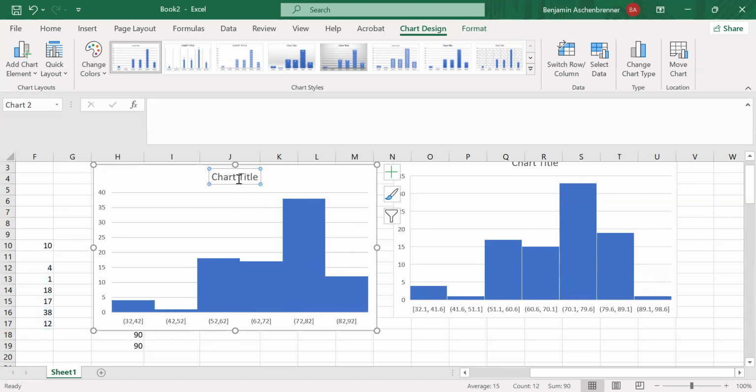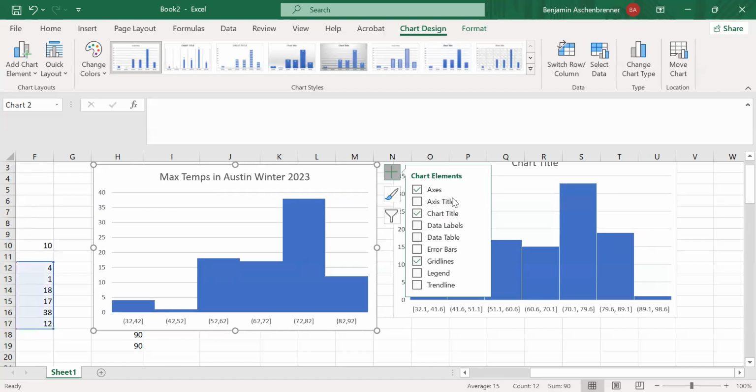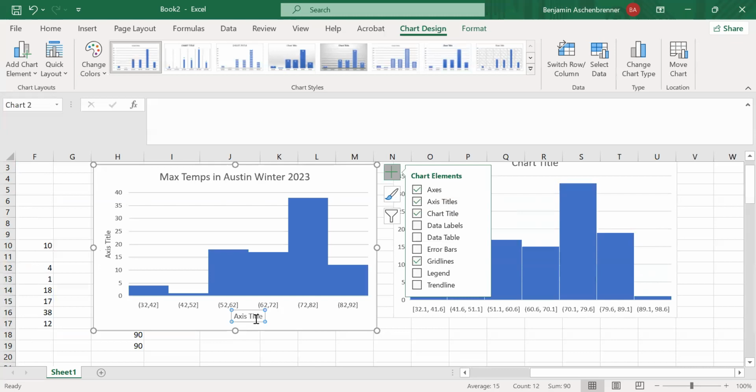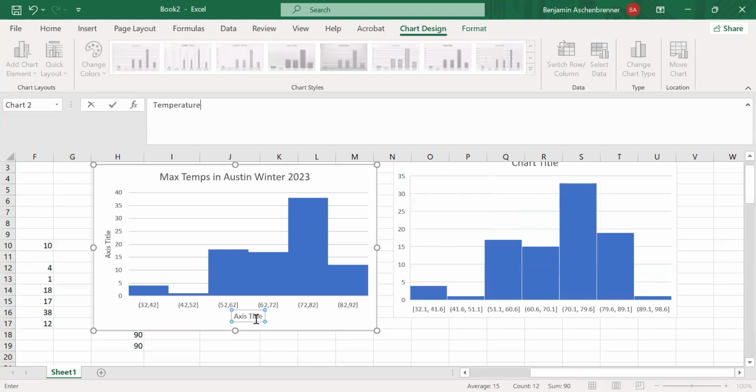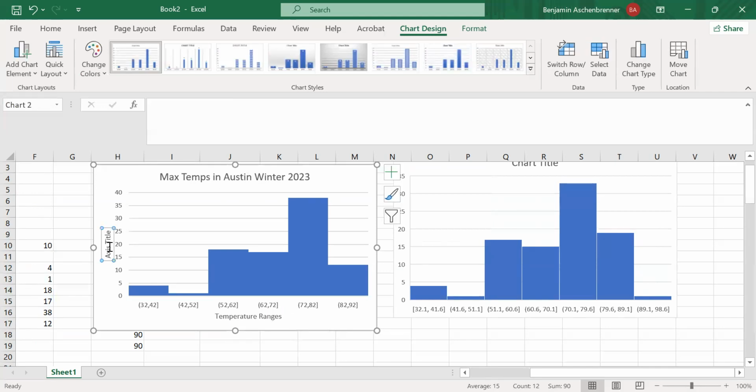Don't forget that when you do your title, you want to label it. So this is something like max temps in Austin winter 2023. And then I can add on my axis titles. There we go. So this would be my temperature ranges. And this could be the number of days. And so with those things, I'm ready to present my histogram.